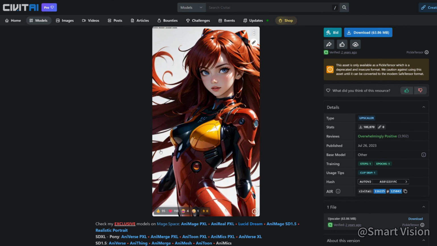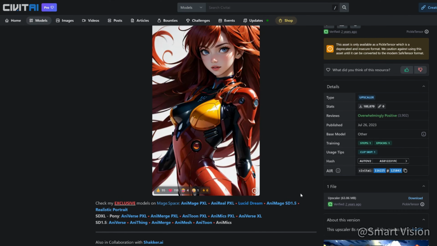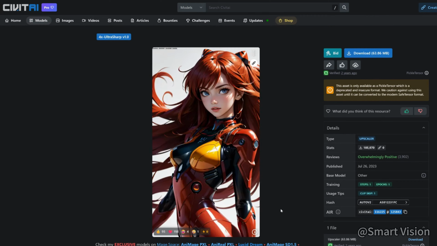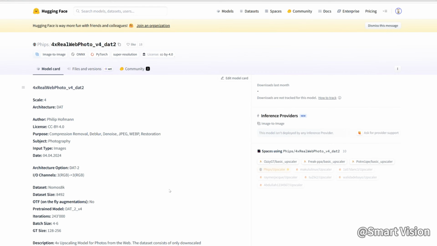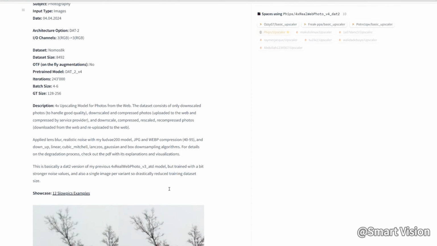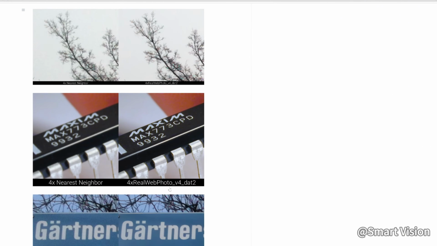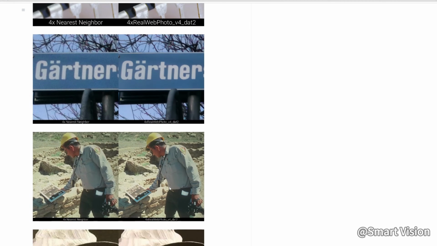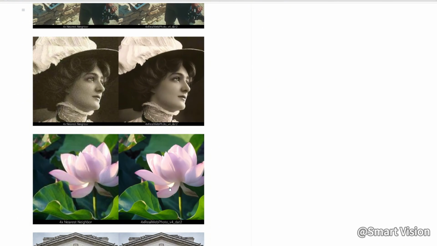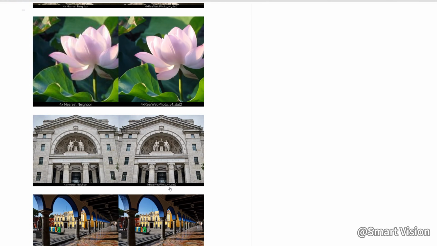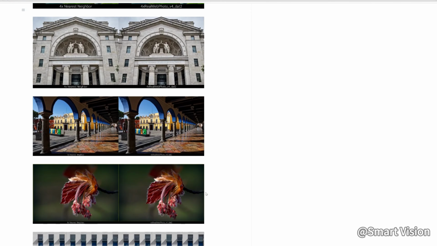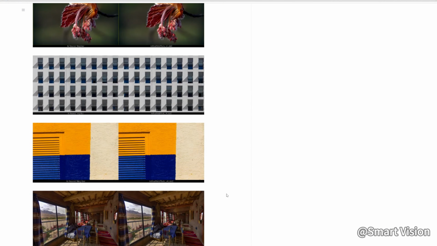4x Ultra Sharp, if you're looking for extreme clarity and artistic sharp details, it effectively eliminates blur, sharpens images, especially suitable for artworks and high-quality JPEGs, presenting very sharp lines and edges. 4x Real Web Photo, the Internet Image Savior. Designed specifically for processing online images, it excels at handling common issues like compression, noise, and rescaling in web images, aiming to elevate low-quality web photos to a usable level.